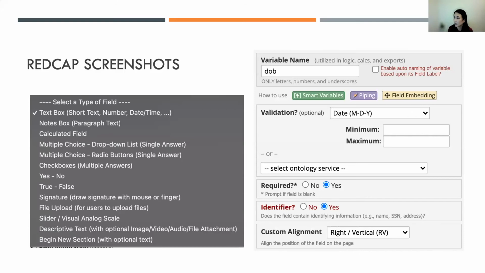So we talked about Redcap, and I'm just showing you an example here of the various options that are available. On the left, you can see when you're designing the Redcap, you can select the field type. So things ranging from text box all the way to checkboxes. There can be visual analog scales. So myriad options for you to choose from. And then this is what it looks like on the right-hand side.